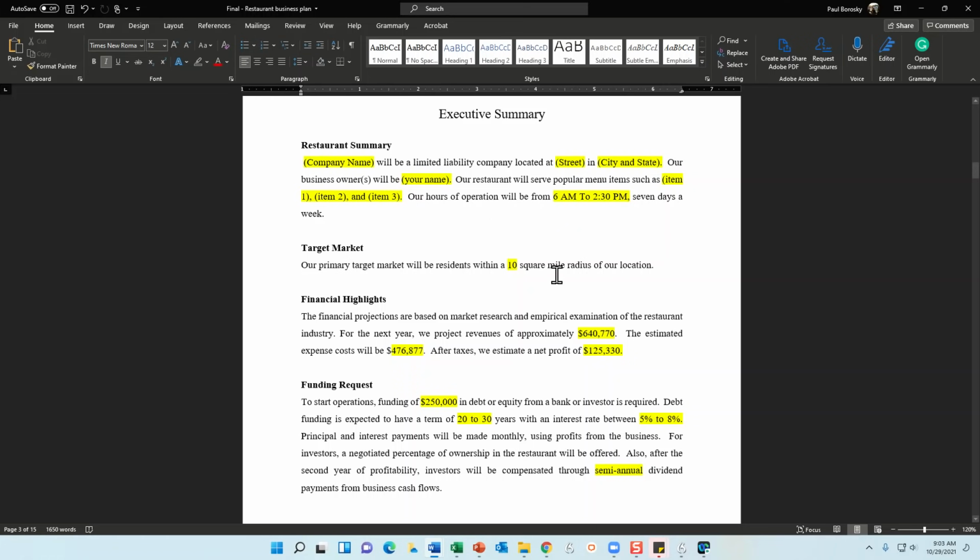Target market is going to be, again, one sentence, whether it be within a 10 square mile radius. If you're going to be online, then it's going to be people that are looking for your services. So it's going to be short and sweet.